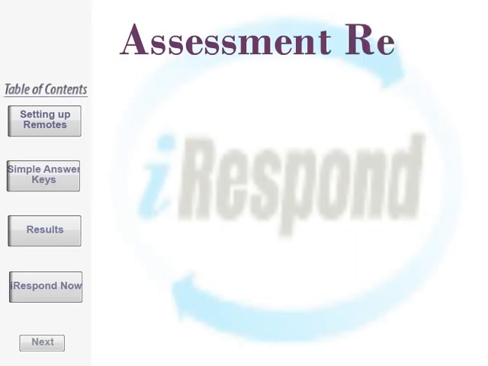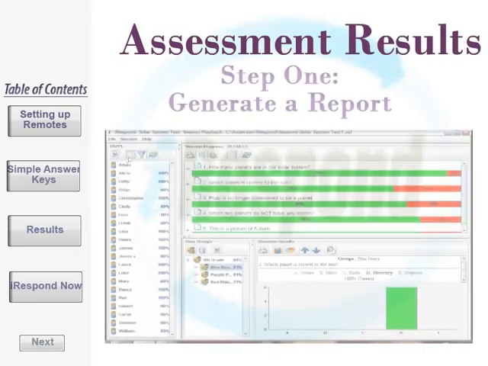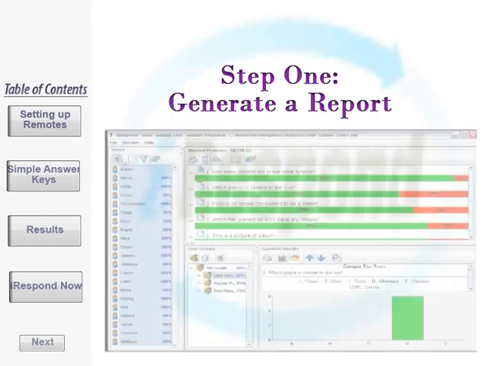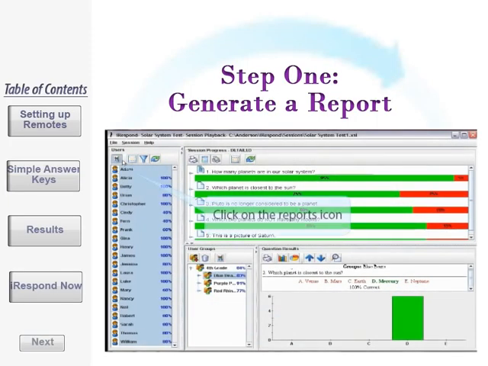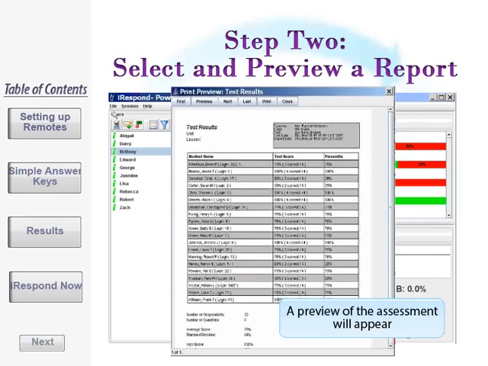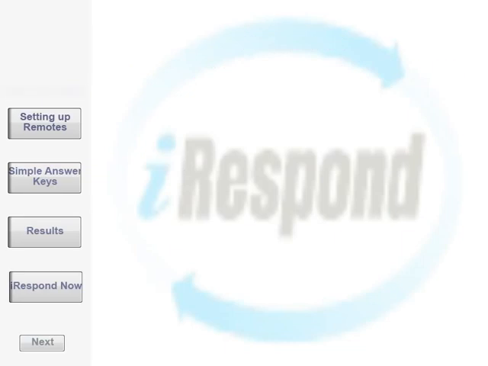After students have finished their assessment, results can be obtained by first selecting the whole class. Click on the box icon to do this. Next, click on the Reports icon at the far left. A window will appear from which you can select a report. A quick and easy summary of the assessment can be obtained by clicking on Test Results. Then click on the Preview icon. A preview of the assessment summary will appear.